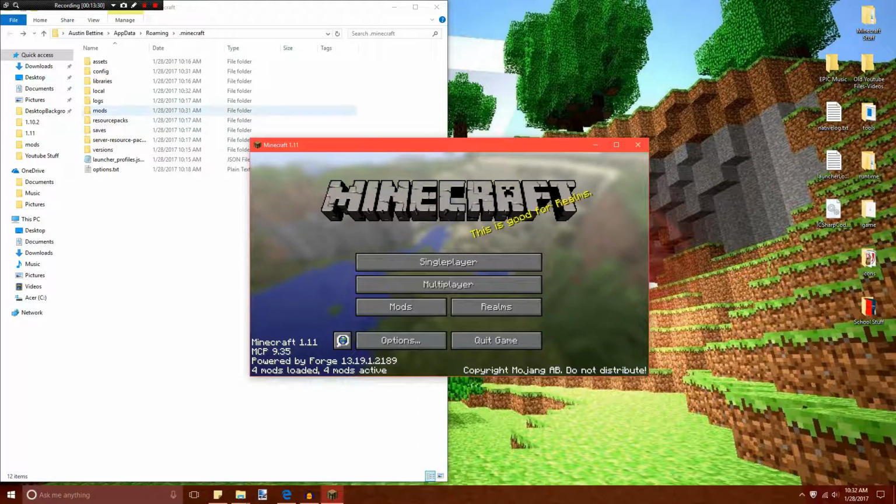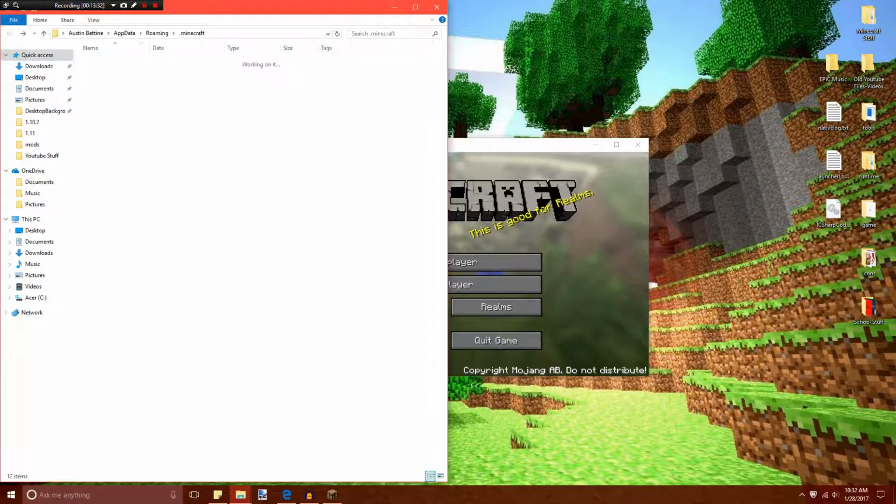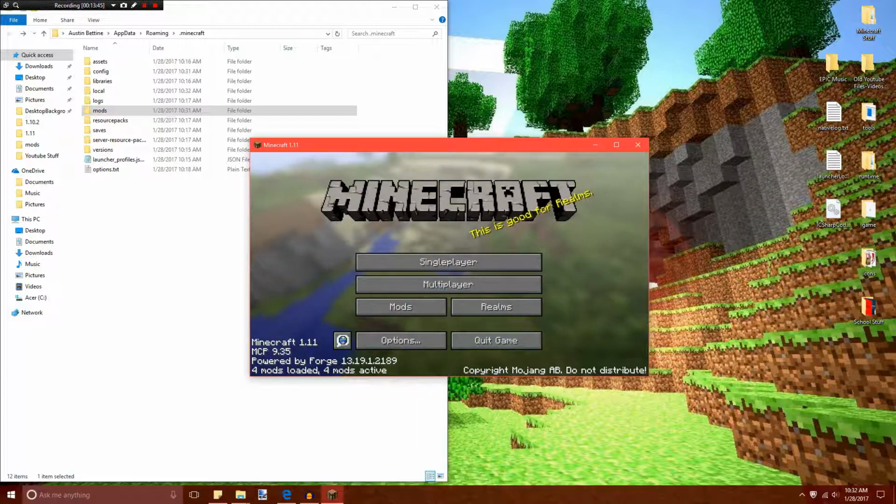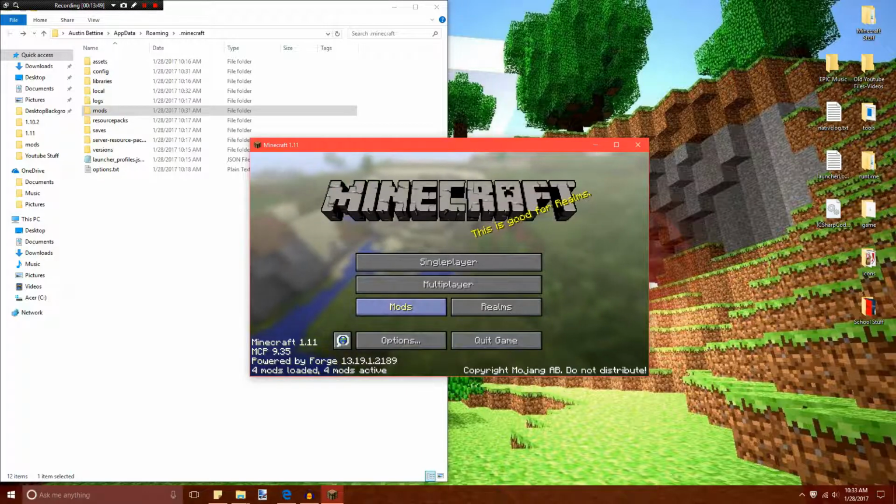That's just because your mods folder may be empty, but it considers Forge itself a mod, believe it or not. And if you go to create a world or whatever, I'm not going to do it just for time's sake, but you can create your world and run it. There will be nothing there. It will look exactly the same. It's just that you have Forge installed now.